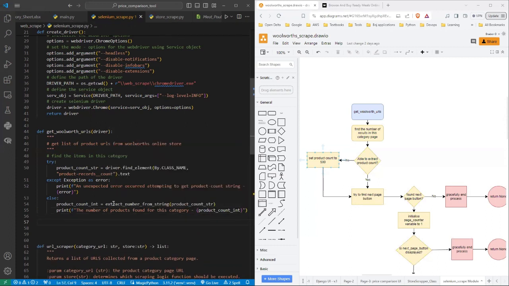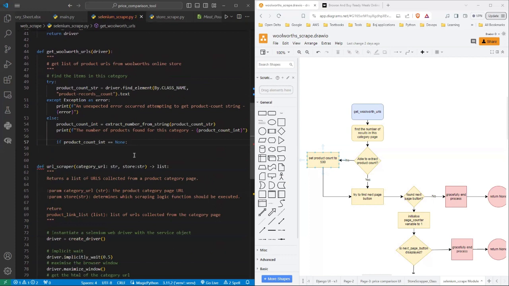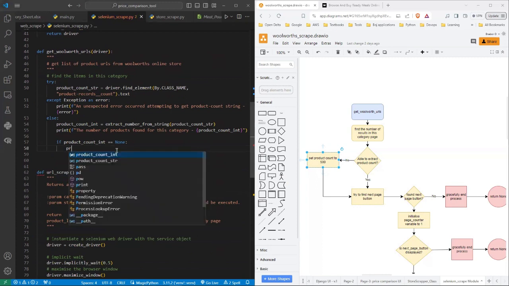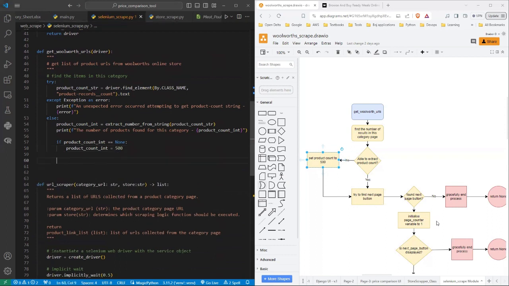Just want to add something else. So if product count is equal to none, right? Remember, product count string can return a none. If this is a none, it's just going to return nothing, right? If none, then we're just going to set our product count to 500, like we have over here. So we're going to say product count int is equal to 500, and then we move on.